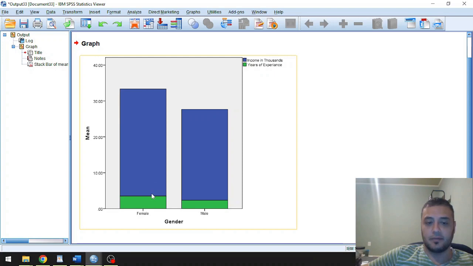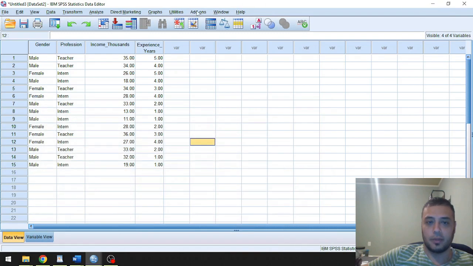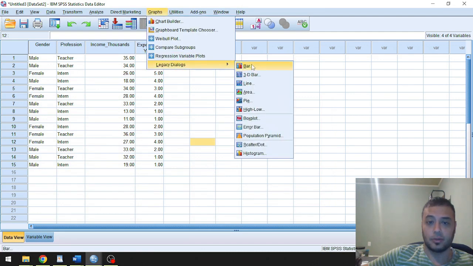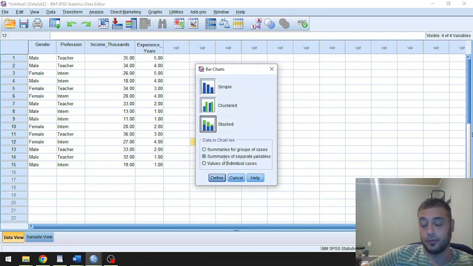As you can see, we have two bars, and each bar contains two categories for each of the variables. So that was for bar charts using summaries of separate variables, and then individual cases.